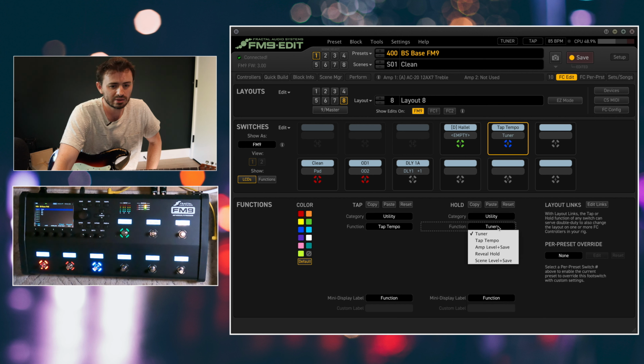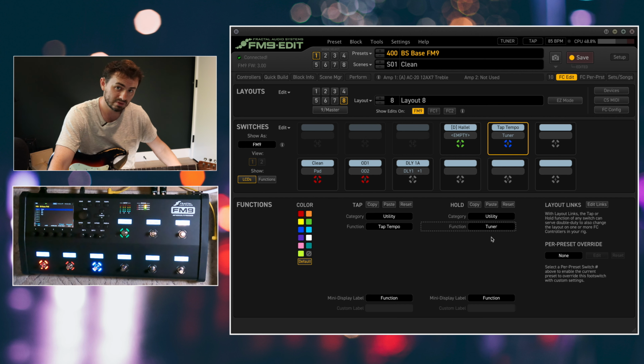The per preset placeholders are going to be for kind of instant access switches that will go in and out. And then the hold function I want to be the tuner. So this one's going to be tap to tap tempo, hold to get the tuner. Not that we really need the tuner because we have the tuner on the screen, but sometimes you want the more precise one.